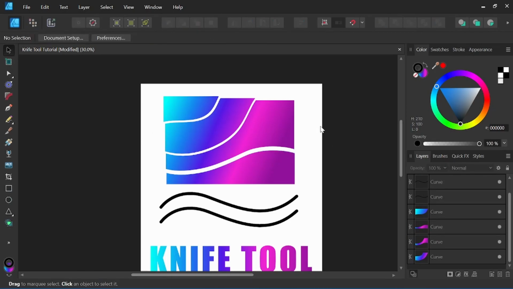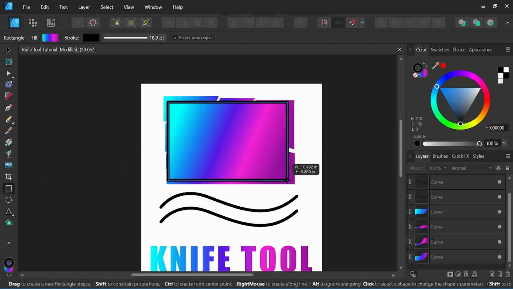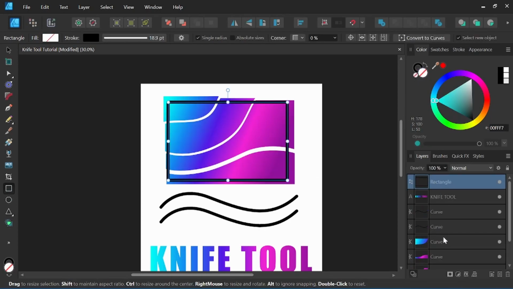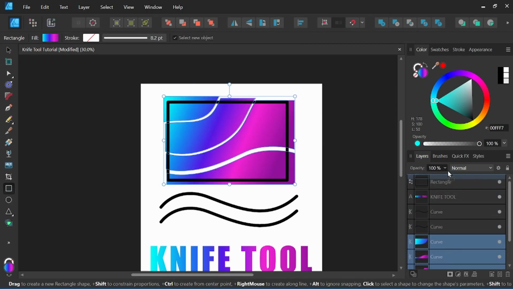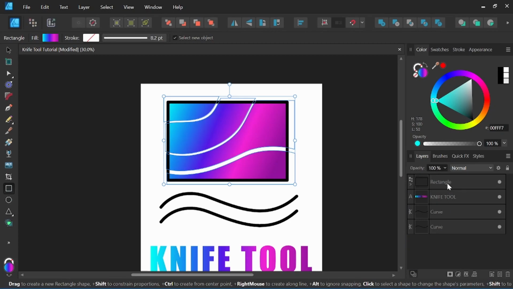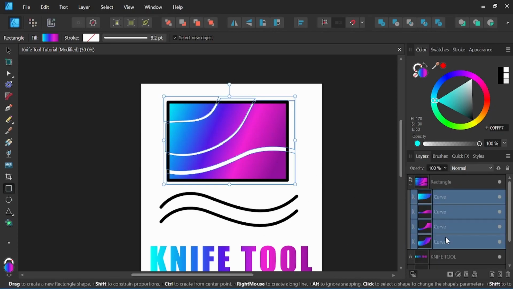I'm sure we'll be able to come up with some pretty cool effects as well, because we can even, if we wanted to, throw our cut shapes into another shape, and that gives us a cool look here as well.